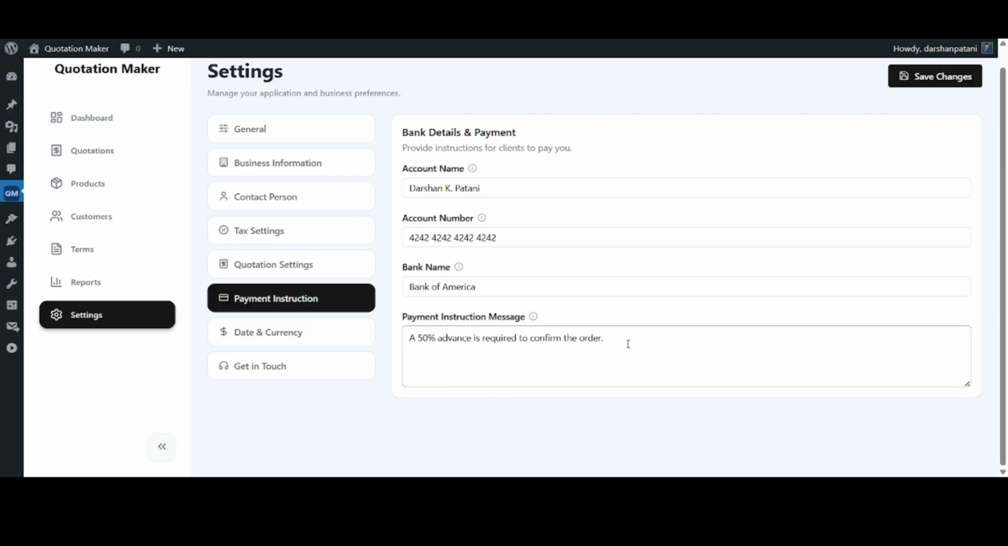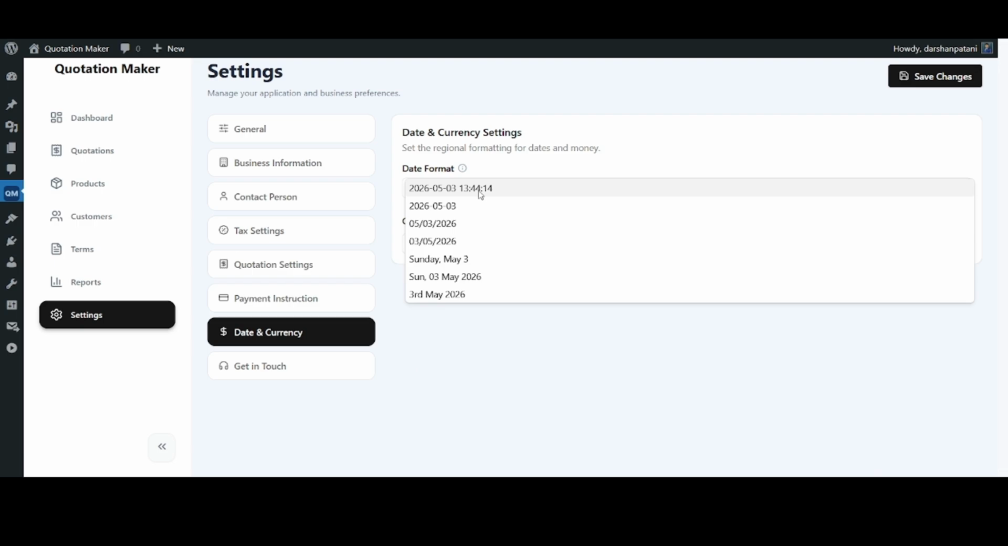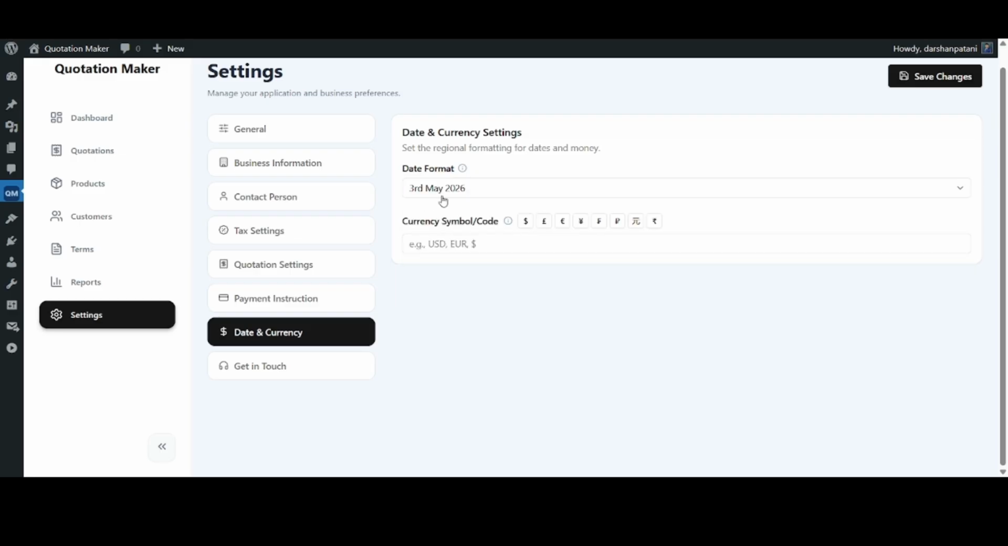These details will appear in a dedicated section on the quotation PDF, making it easy for your clients to process payment. Finally, the Date and Currency tab ensures your quotations match your regional standards. Select your preferred date format from the drop-down. Options include formats like year-month-day, month-day-year, day-month-year, and several more, so you can match the convention used in your country.